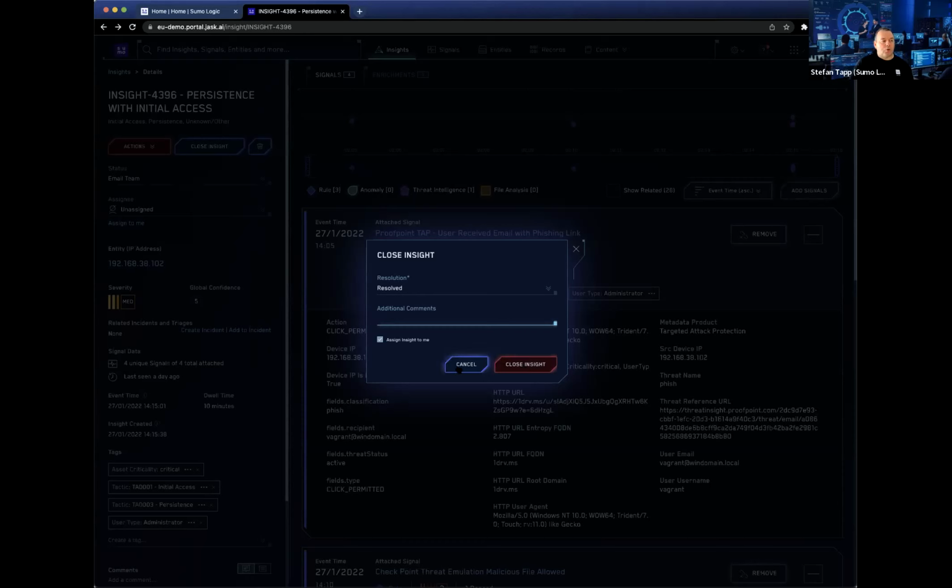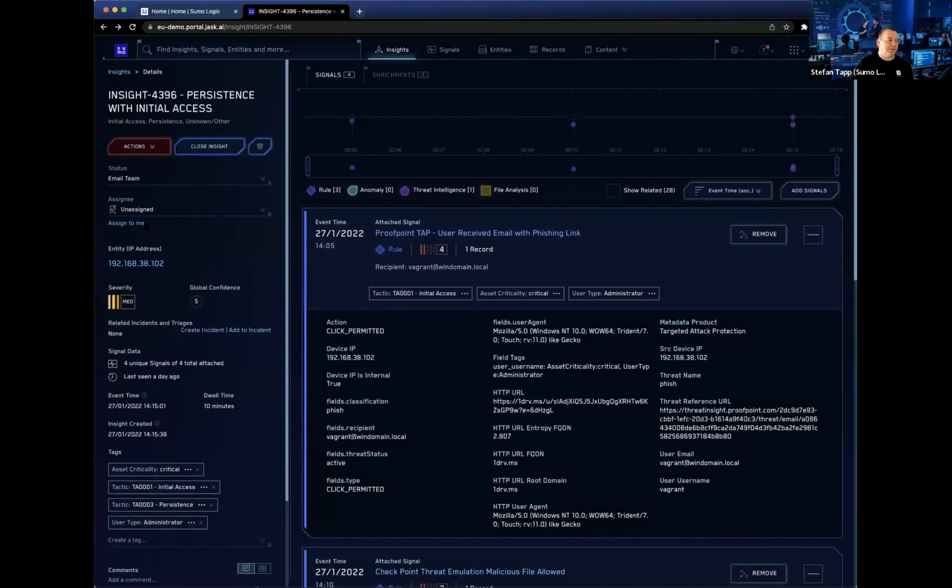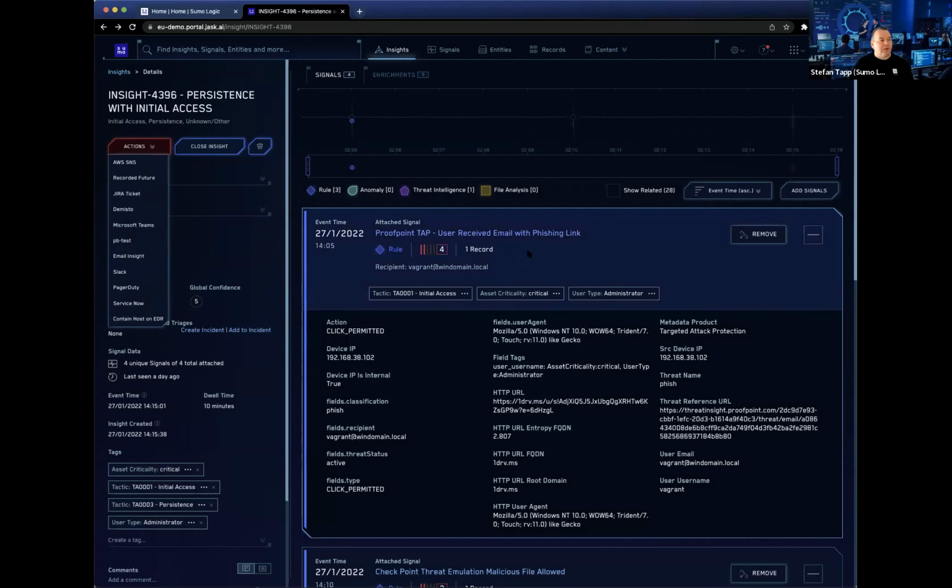If I'm running a SOAR tool, whether it's Sumo Logic's own Cloud SOAR or I'm running Phantom or Demisto, I can integrate with that as well and then push this out to run a playbook to do whatever I want that playbook to do. You know, quarantine an endpoint, reset a user password, etc. Okay. So that talks a little bit around insights.